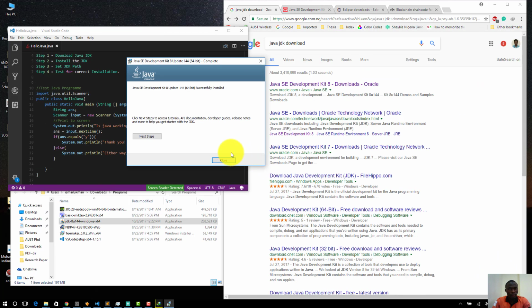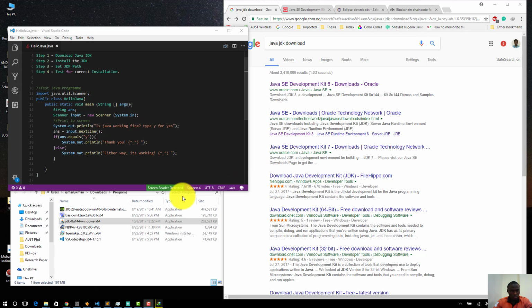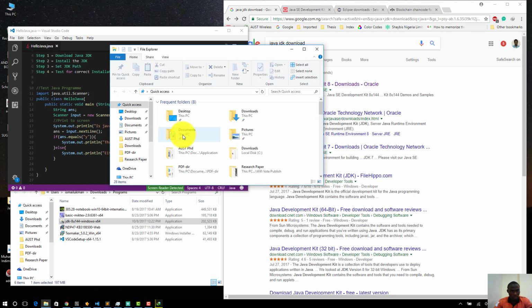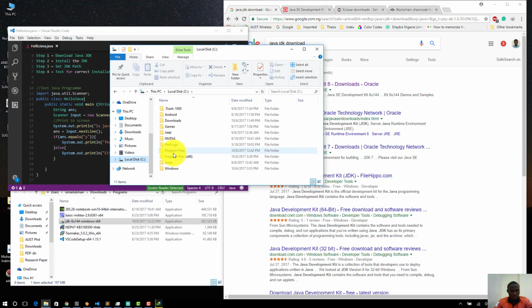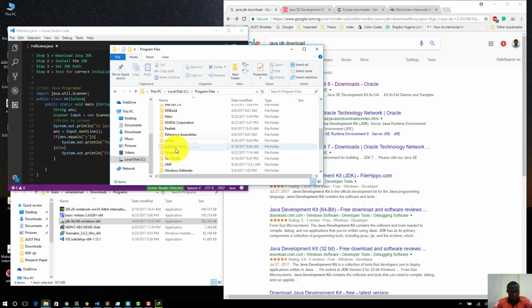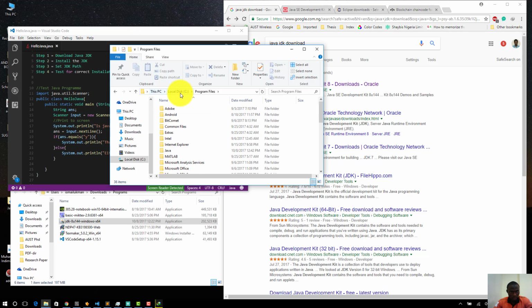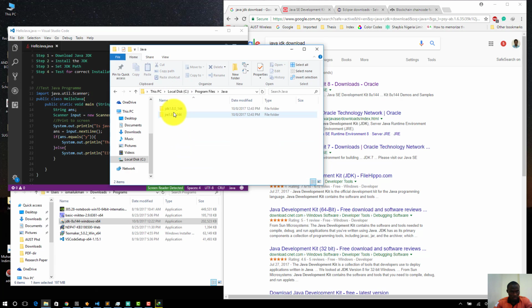Okay, I got this message. It says it's successfully installed. So you just close that. Currently, if you've completed that process, it's okay to believe Java has been installed, but yet we have to set the path. And right here you can navigate to your local disk, your program files, inside Java.